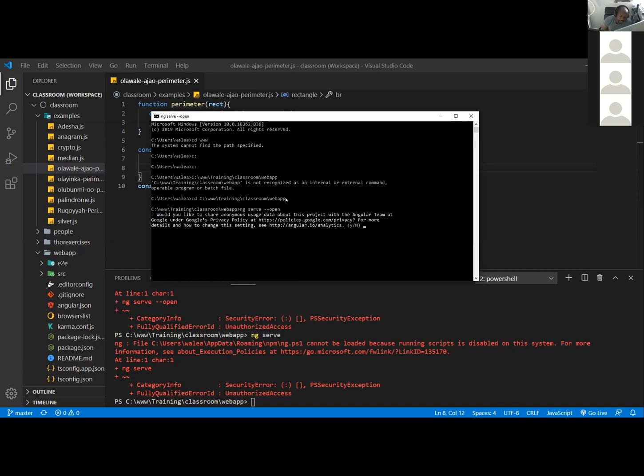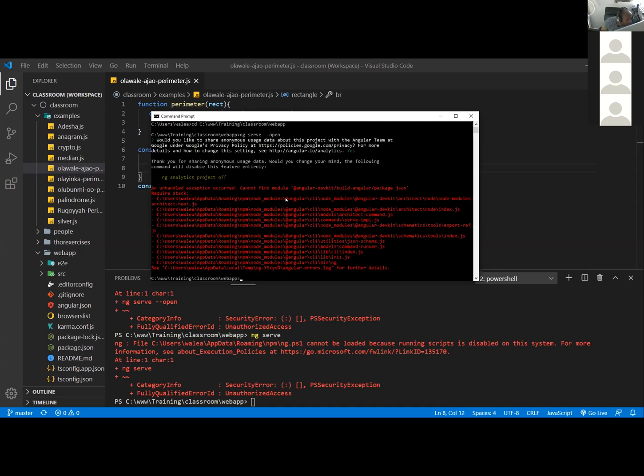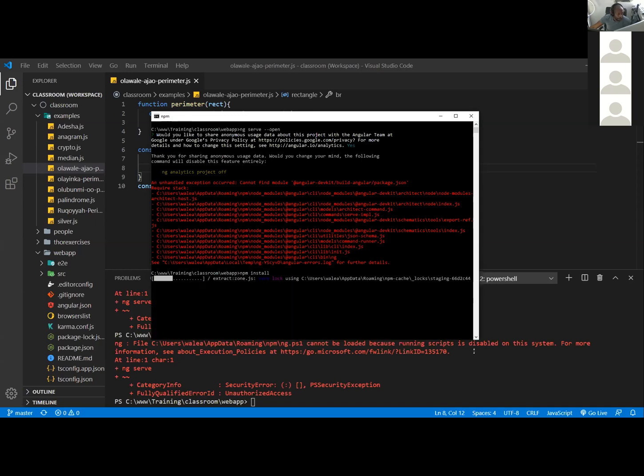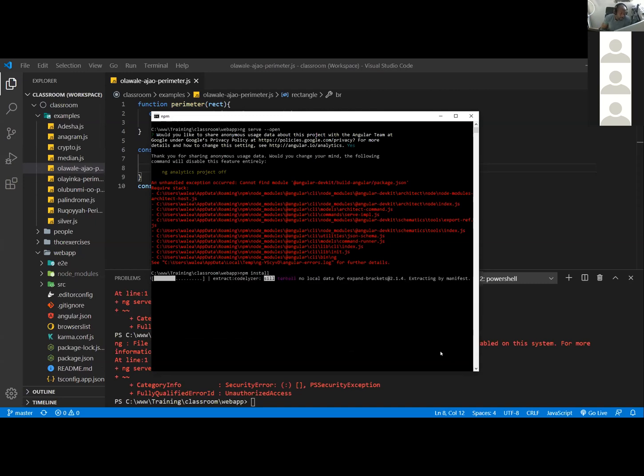Would you like to share anonymous usage data? Yeah. Not again. Cannot find a module at Angular dev kit. Okay. You did a git pull, right? So for everyone, if you get this error, type npm install. Wale, you did the npm install. Yes, you did. So just do npm install. Enter. And everyone, please, you might need to do this. So when you go into the web app folder, do npm install. So for everyone in the web app folder, do an npm install.